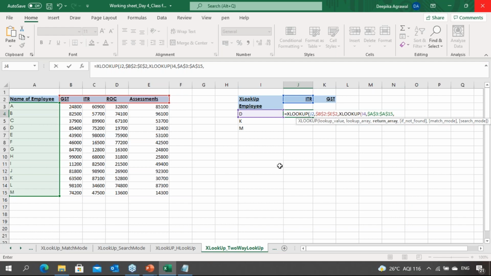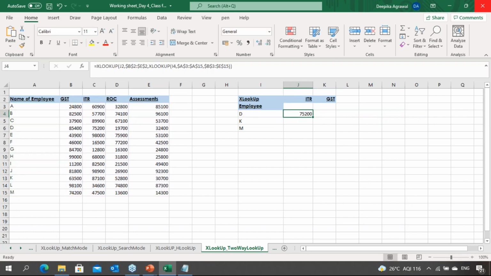What would be my return array? My return array now is again multiple arrays, because first I'm saying search ITR and then D. So I have to keep my scope expanded. I cannot limit it to ITR. I'm going to expand my scope, again covering all the four services. The way we select a multiple range, I selected it and closed the second XLOOKUP, and closed my first XLOOKUP. So I'm getting the data 75,200.